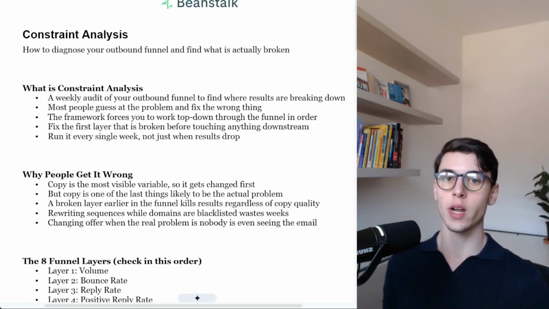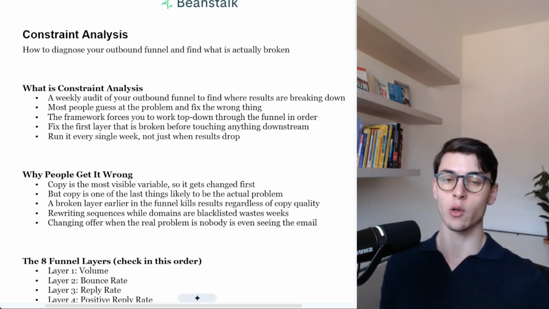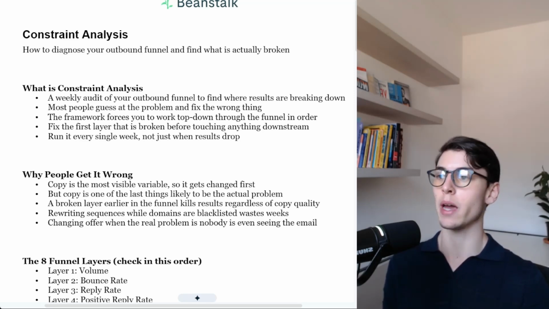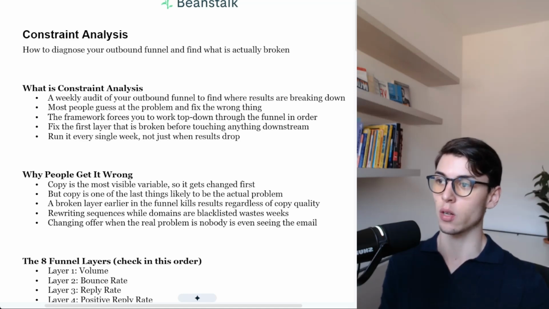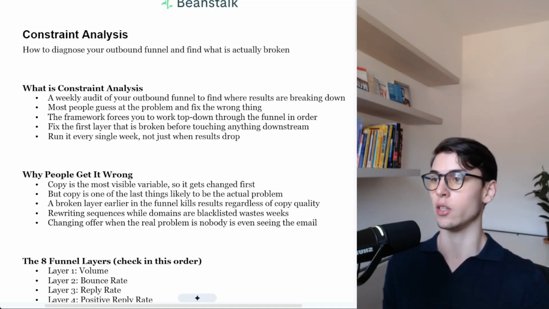All right, what is constraint analysis in the first place? This is a weekly audit. At least we run it weekly. I also recommend you run it on a weekly basis on your campaigns. We do it on a weekly basis for our clients. But it's an audit of your outbound funnel to find where results are actually breaking down, where's the constraint, where's the bottleneck in your funnel, right?